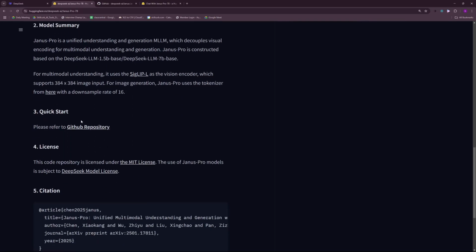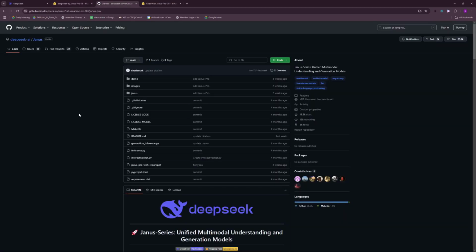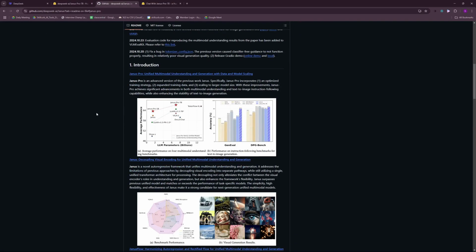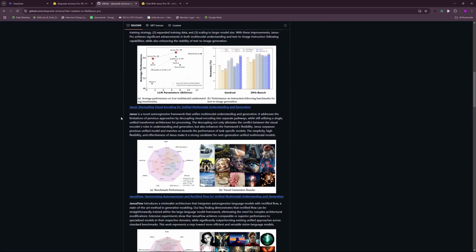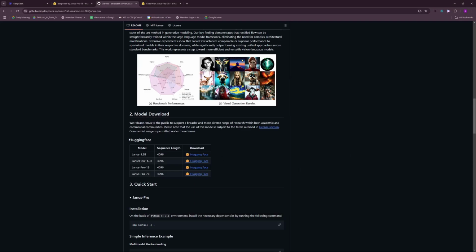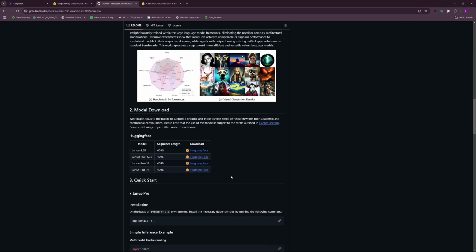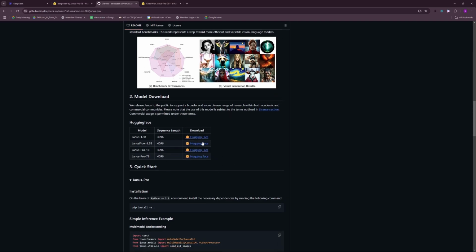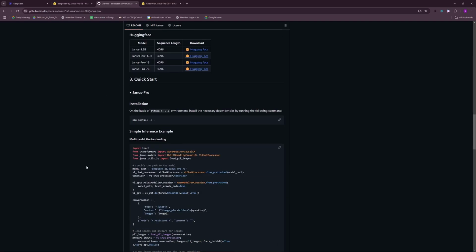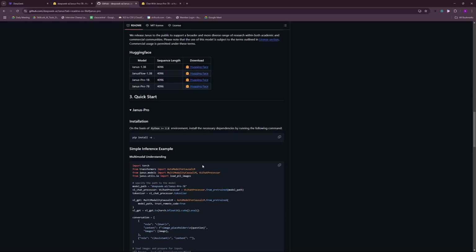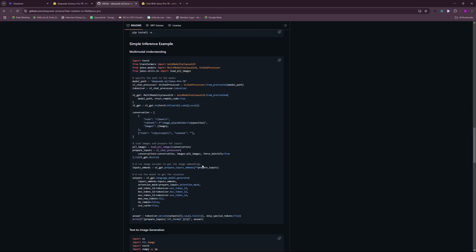And to get a quick start, you can just jump to their GitHub repo, which would be this repo here. And if you scroll down, you get the same introduction to the model. Down here, you can see that they have their model download section where you get the Janus 1.3B, Janus Flow 1.3B, and Janus Pro 1B, as well as the latest Janus Pro 7B. So you can just download them and use them locally. For that, you just have to run through this installation process. But let me be honest here, this is quite cumbersome for someone new.